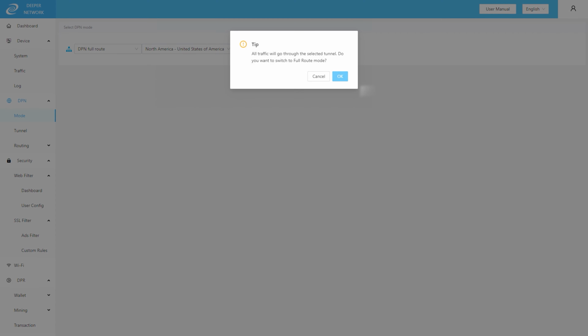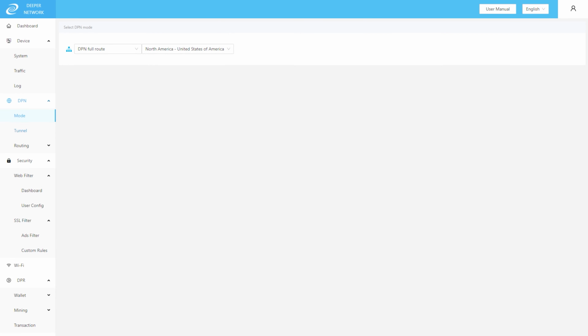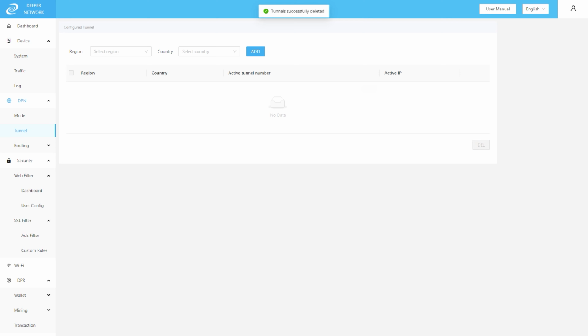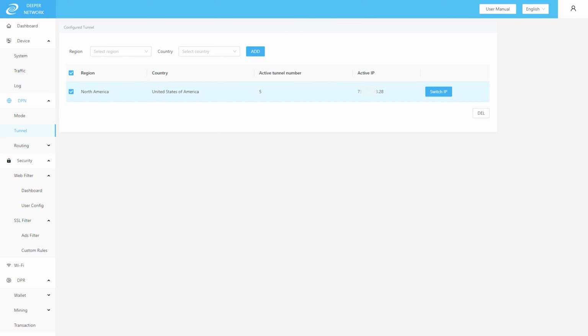To delete a tunnel, we will head back to the Tunnel tab and click the checkbox beside the tunnel you wish to delete. Then click the Delete button, and that's it, you've successfully deleted the tunnel. Note, if a tunnel is in use on Smart Route's routing table, it will not allow you to delete the tunnel.